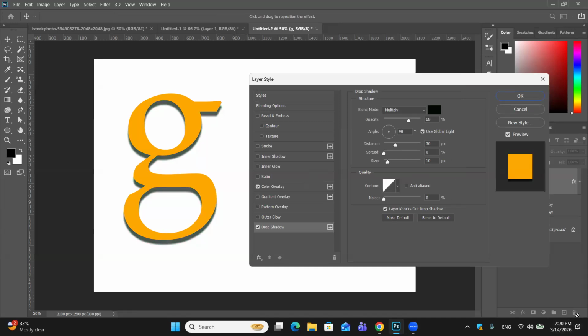So in some panels only one drop shadow is given. Sometimes we need two drop shadows, three drop shadows. So you can create them on your own.